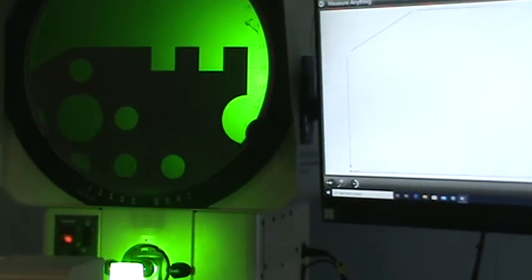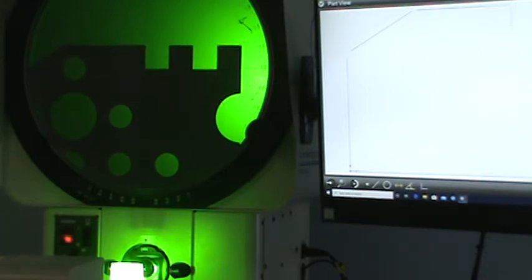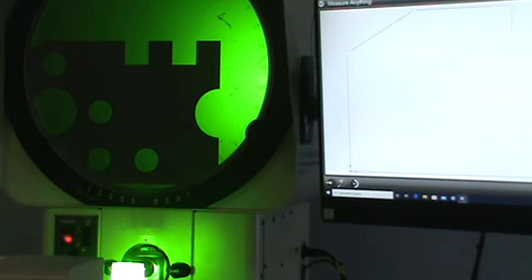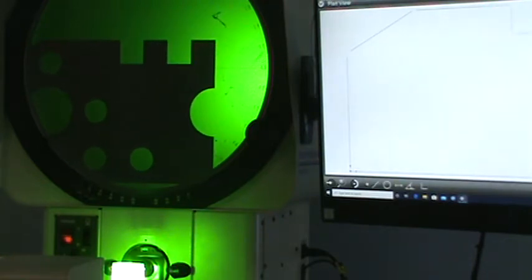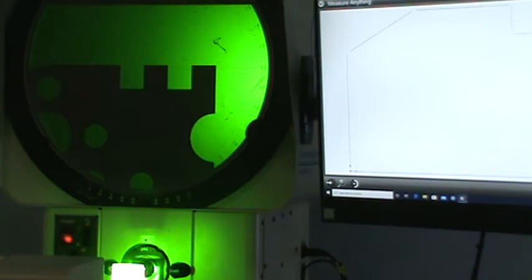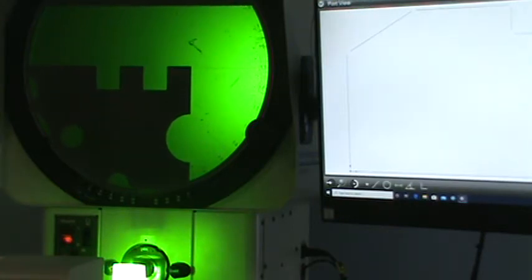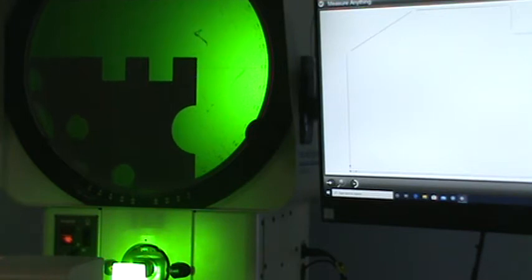Now, the beauty of this software as well is that as you're measuring your part, it draws it out as a 2D CAD model. So you're drawing your part out in real time while you're measuring. So if I come here, go over here, you kind of see how easy it is now. Once you get the hang of moving your joystick, you can really fly through your dimensions.